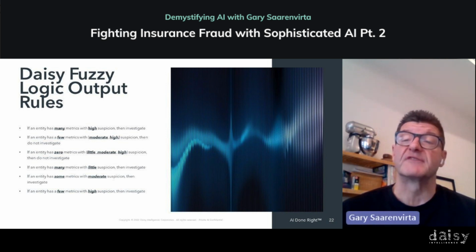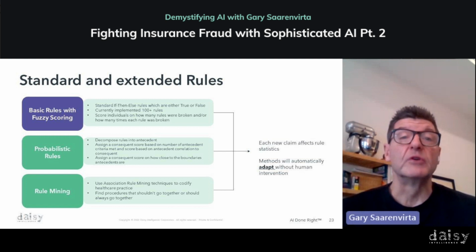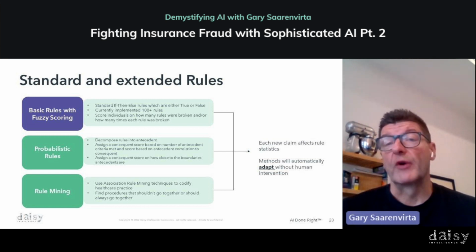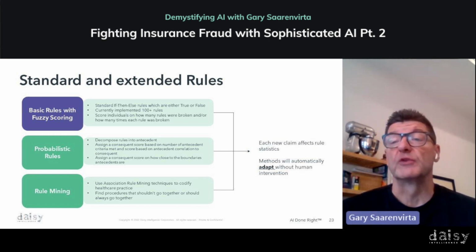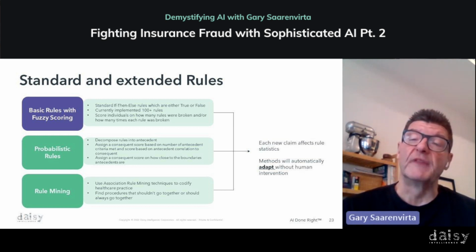And that would be a cluster that's very different than the average cluster of providers that had a few metrics of high suspicion. So that's how we do peer analysis. So using rules, we can apply rule scoring to the system. An if-then-else rule could be: if you go to the dentist for a teeth cleaning and you get an emergency visit, that would be an example of a simple rule. And that's an if-then-else.